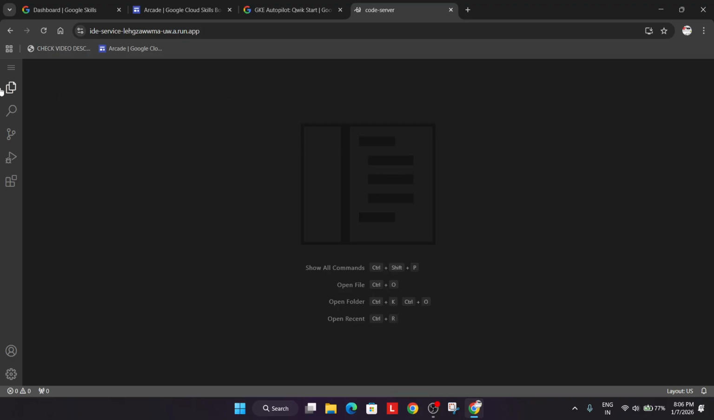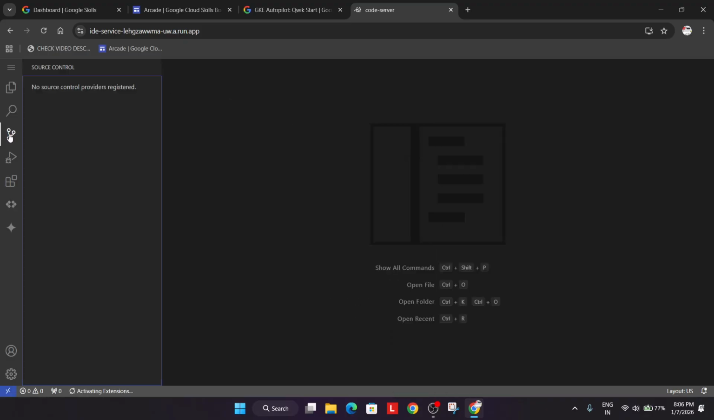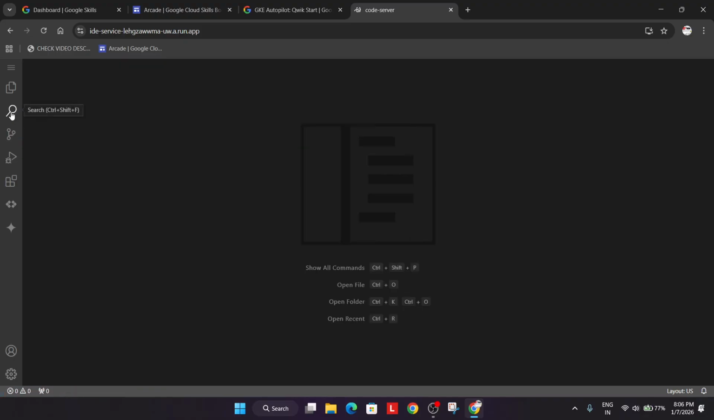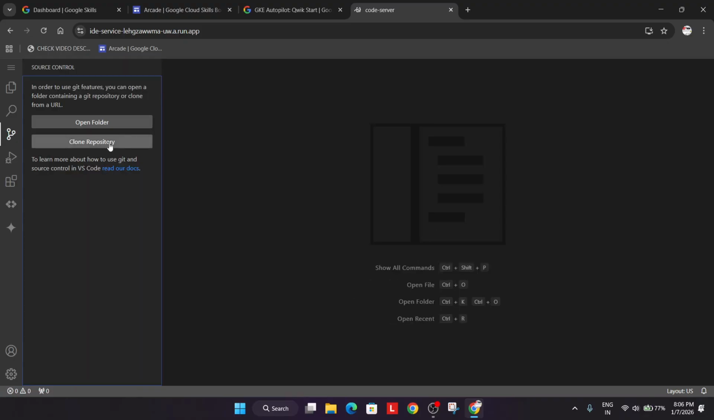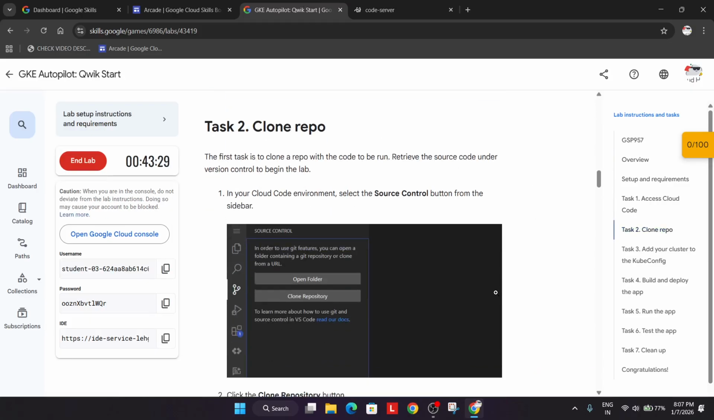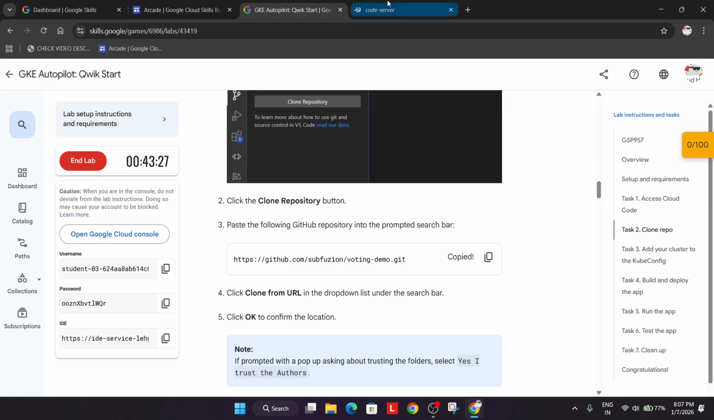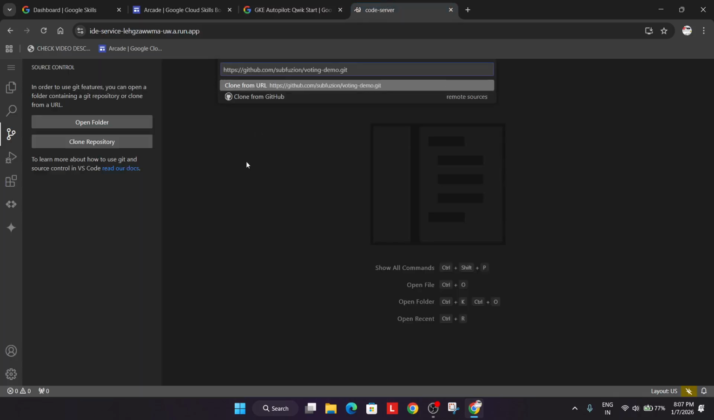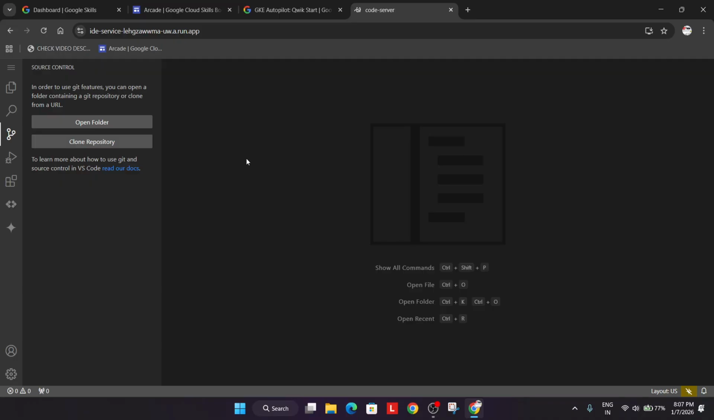Now wait for the IDE to open. After that, just click on this Source Control option. Okay, wait for it to get started. Click on Clone Repository. Come to task number 2. From here, just copy it and paste it over here and just hit enter.